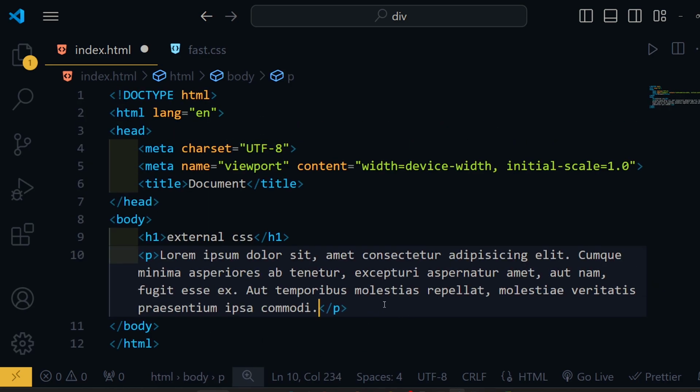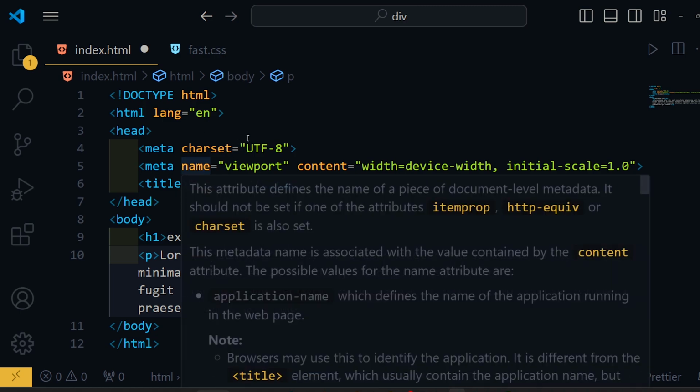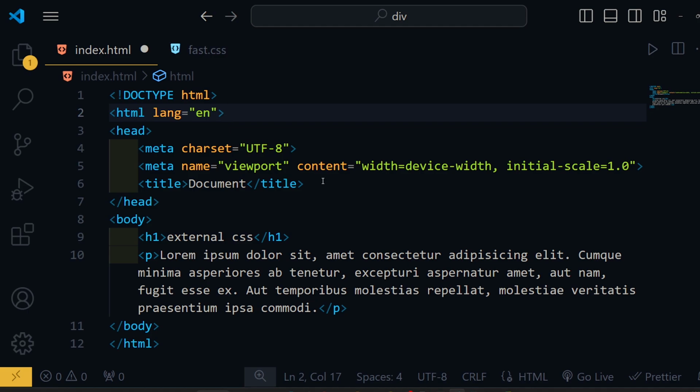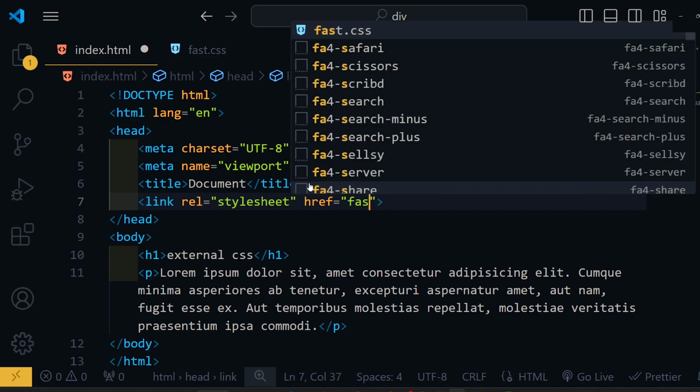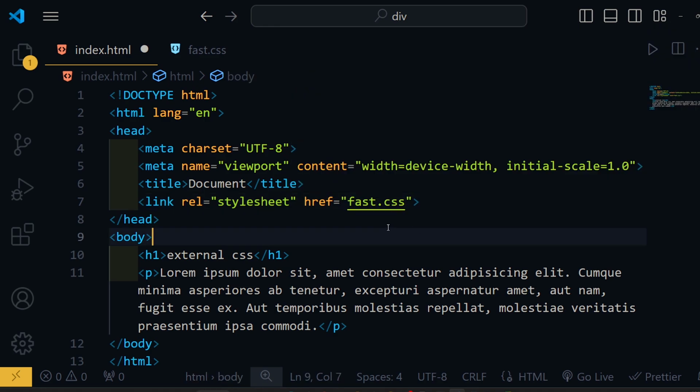We must ensure that the CSS file is linked within the HTML file. For external CSS, we can take a link tag under the head section, and in the href we can put our value as the CSS file name. So our CSS file is linked.